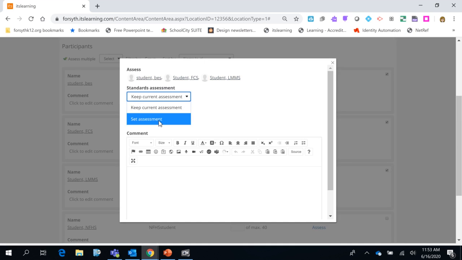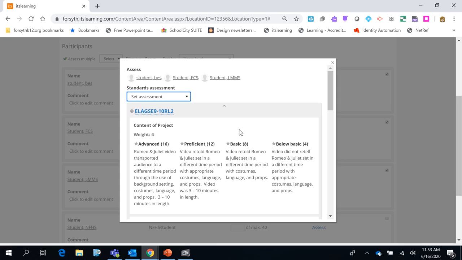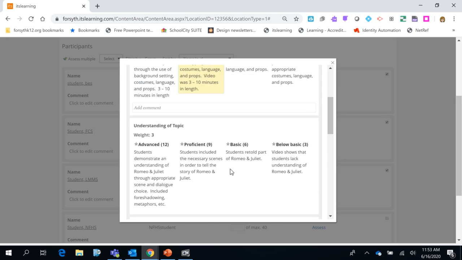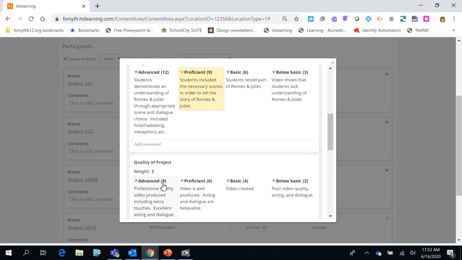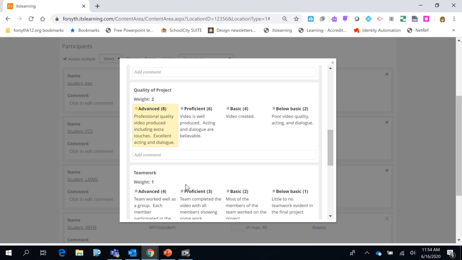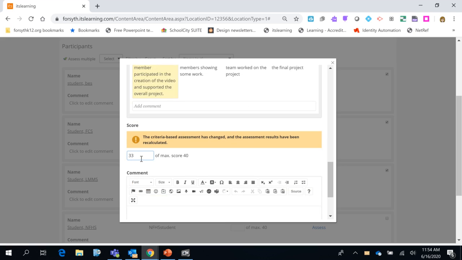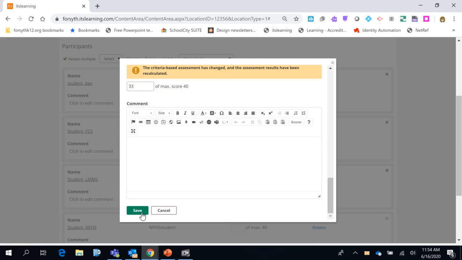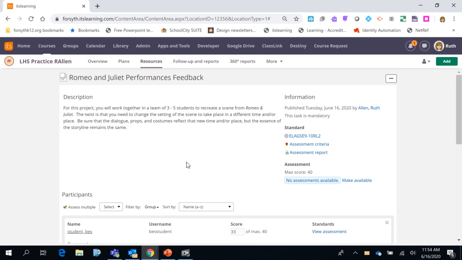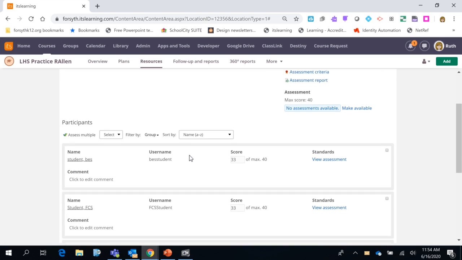I'm going to click here and say set assessment, and it's going to pull up the rubric. So as the students are actually doing their performance, I can just click where I want to rate them for these particular things, and I can add comments on there. Once again, I can change the score if I need to. I can add more overall comments and then click Save. Now I can continue to have the students do their performances.